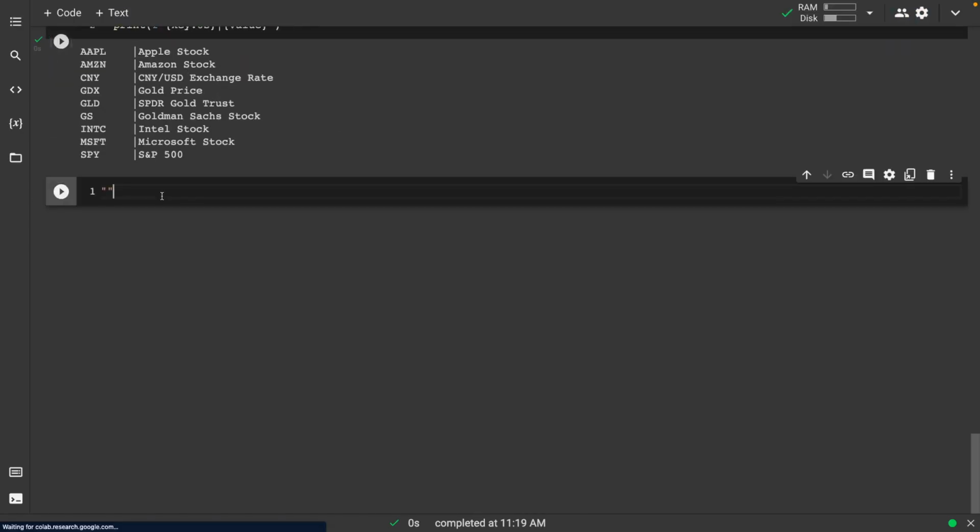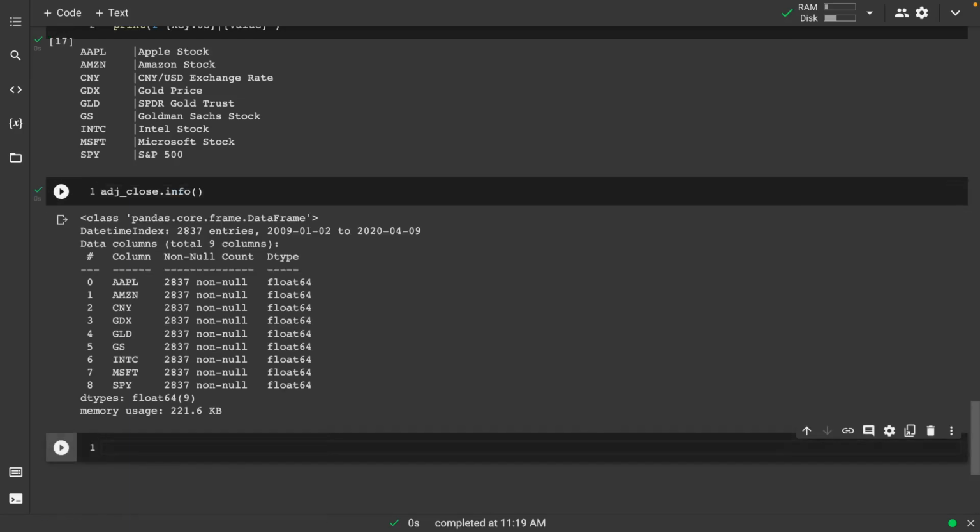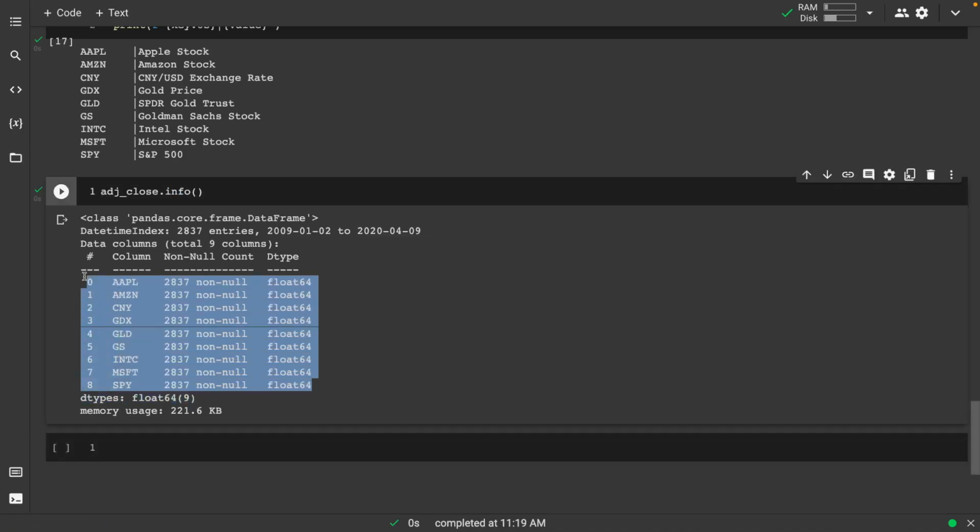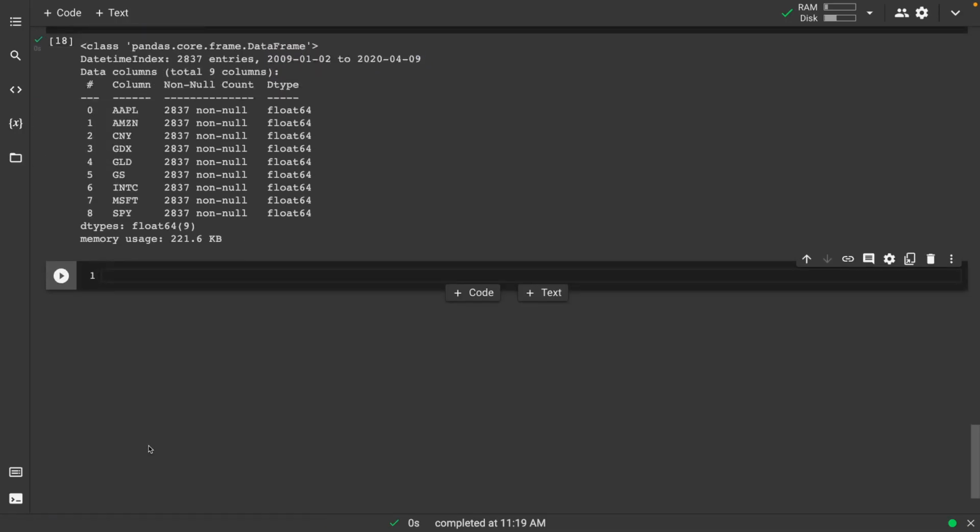So now let's actually do the summary statistics for our adjusted close. So adjusted close.info. We'll take a look and notice now, since we've done the dropna, we have everything full. We're not missing any values. We have everything from 2009-02 all the way up to 2020-04. Okay, so let's also go on and do our descriptive statistics.